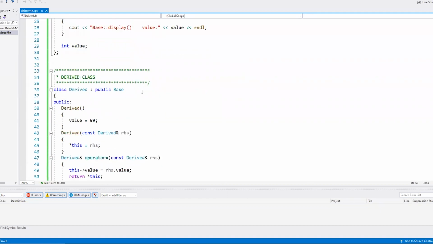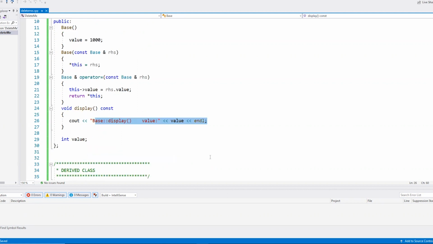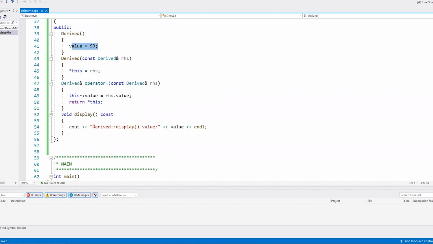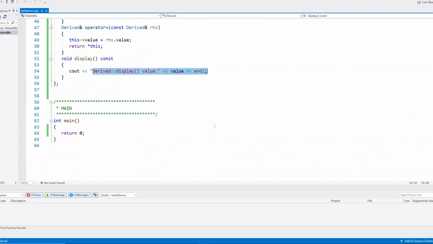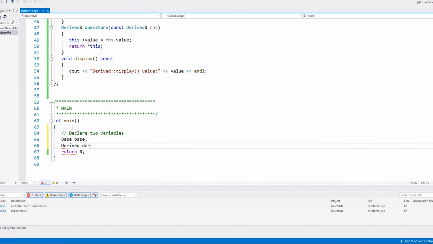To demonstrate how this works, we're going to start with a class called base, which is our base class, and it's going to have a constructor which sets a value to 1,000. It's going to have a copy constructor, an assignment operator, and a display, and this display will say, hey, this is base's display. I'm also going to have a derived class which is based on base, and it's going to set the value to 99, and have a copy constructor, an assignment operator, and a display that will say, hey, this is derived display. Now I'm going to declare 2 objects, one of type base, and I'll call it base because I'm super original here, and one called derived because once again I'm not very original with my variable names.